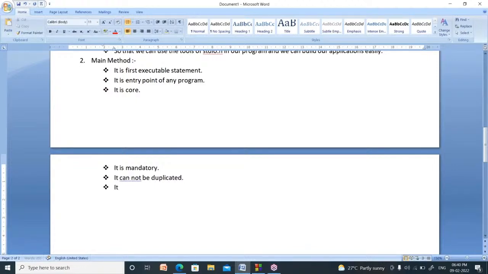Now it has six forms. You can write a main method in six forms. One is just main. Or you can write int main, or you can write void main, or you can write main of void, or you can write int main of void, or you can write like this: void main of void.